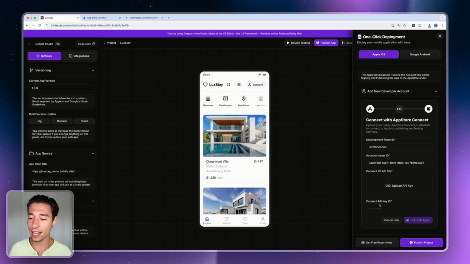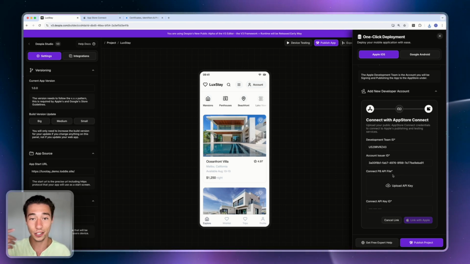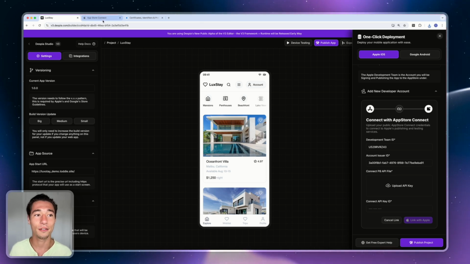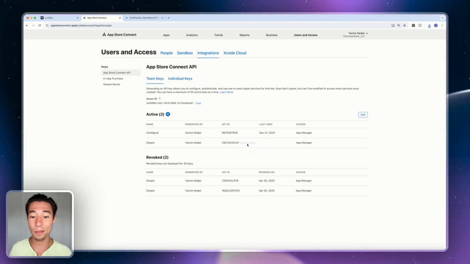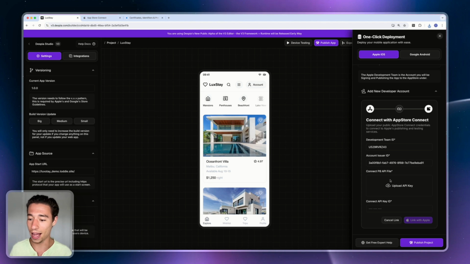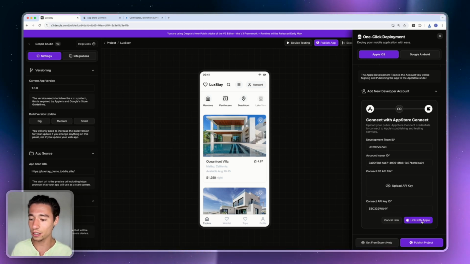And now I need to have the key ID because this API key also has an ID on top of it to, kind of like, further strengthen the security. So we want to copy the key ID for the Despia integration here. Let's copy the key ID. Let's go back inside of here and let's paste this. Now I can click on Link with Apple. It's going to load a little bit.